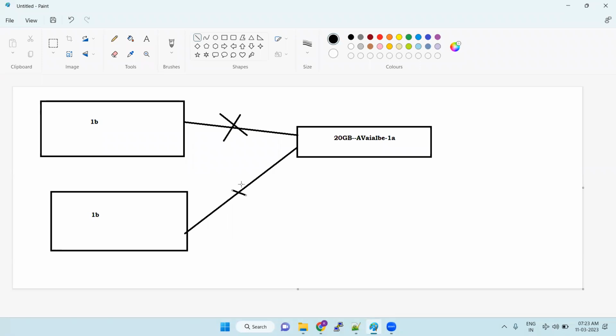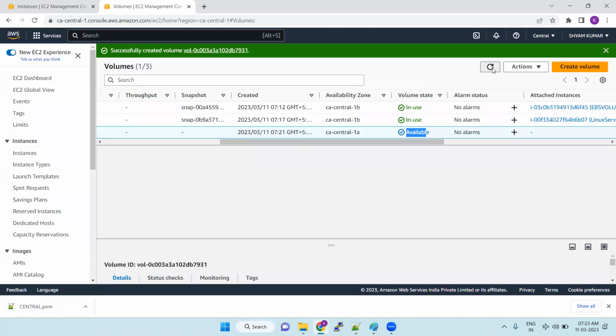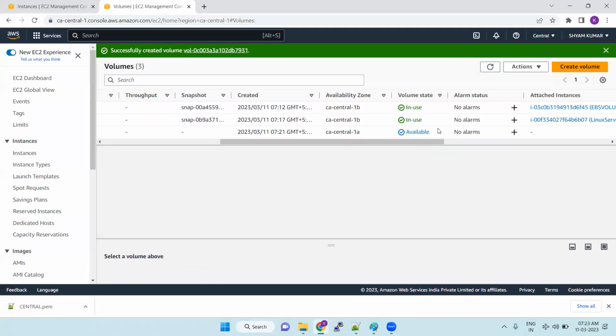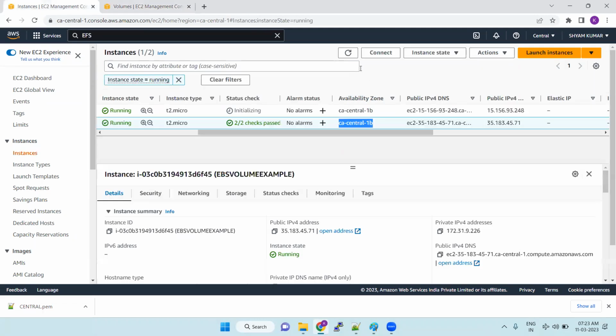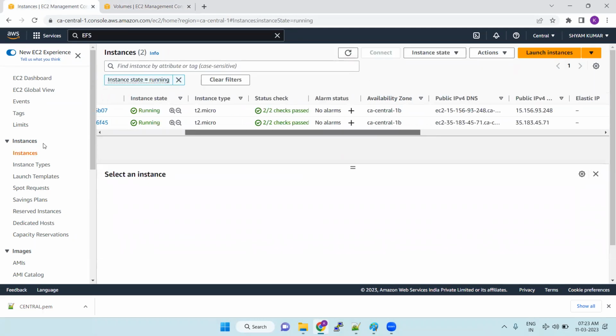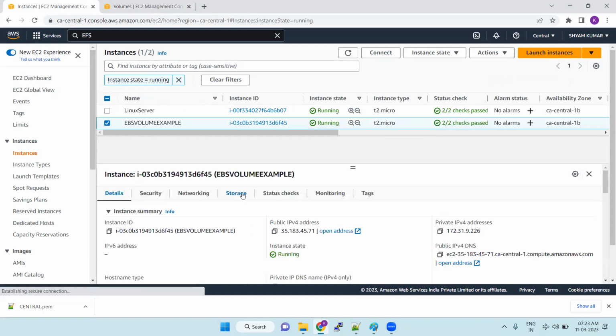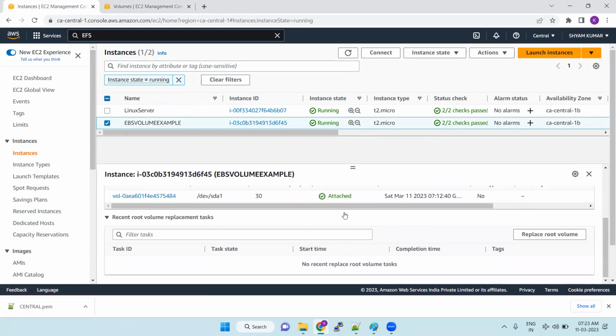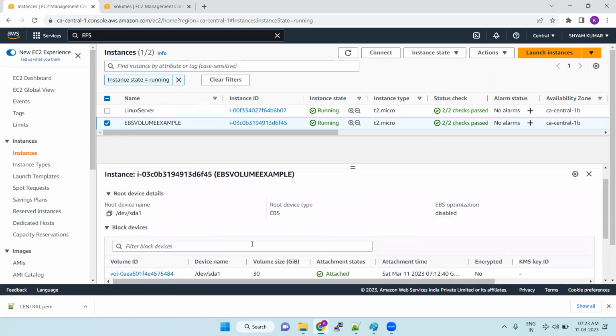We can't attach it. If the volume is in the same availability zone, then only we can attach it. For attaching this volume, the volume state is already available, which means this volume has not been attached to any server. Now, if you are attaching a new volume, we need to go to the same storage section.